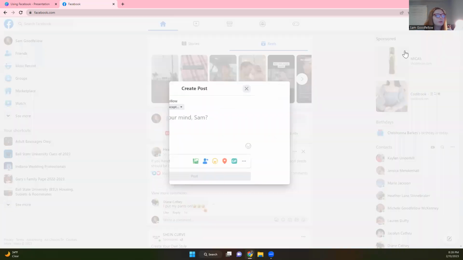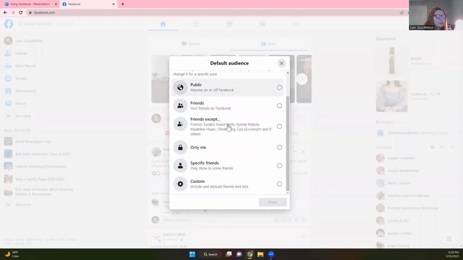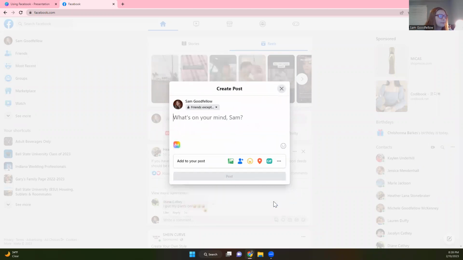Now, creating a post, you get to choose who gets to see it. So I'm just going to go ahead and go public. And then again, this is just a basic post, this is what it'll look like if you only post on Facebook. And again, I'm just going to type hello in here. And you can add images. You can tag different people.